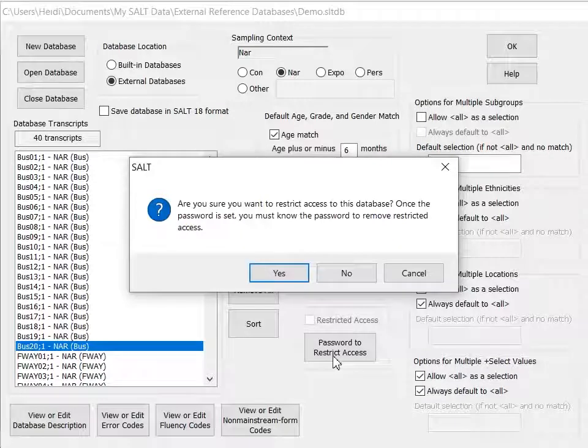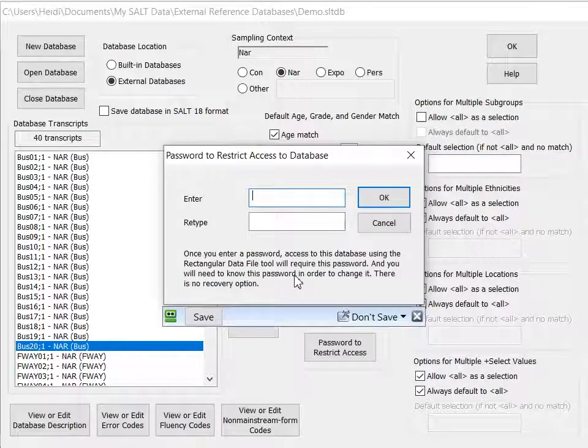When I select this option, I'm warned that I must remember the password I set. If not, I would have to create a new database, which wouldn't be all that difficult if I still have the transcripts. I'm going to go ahead and create a password for this database, and then I'll remove it. So I'll click Yes, and then enter some password, and retype it, and click OK.